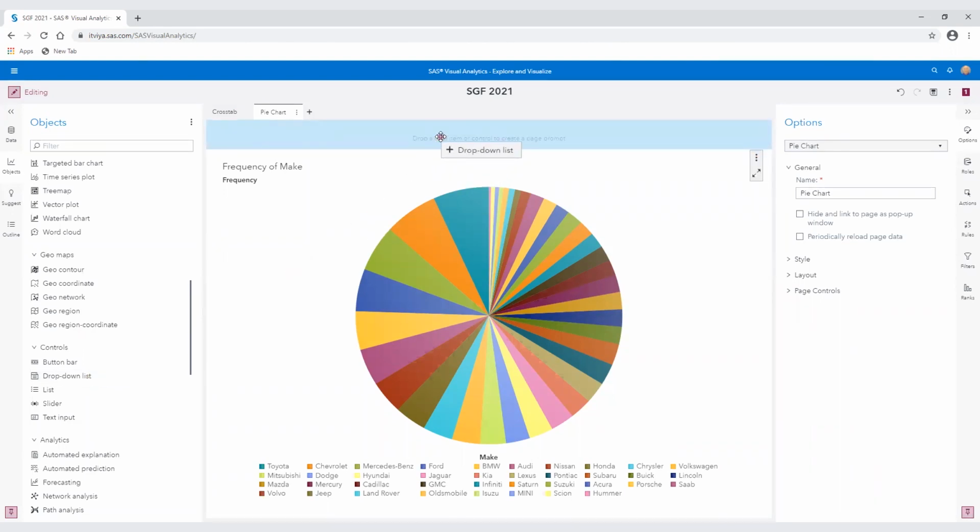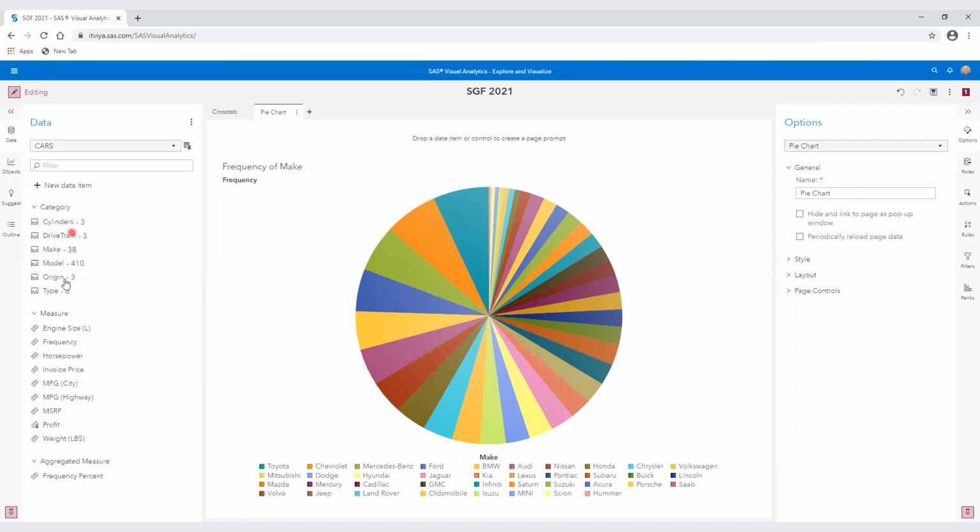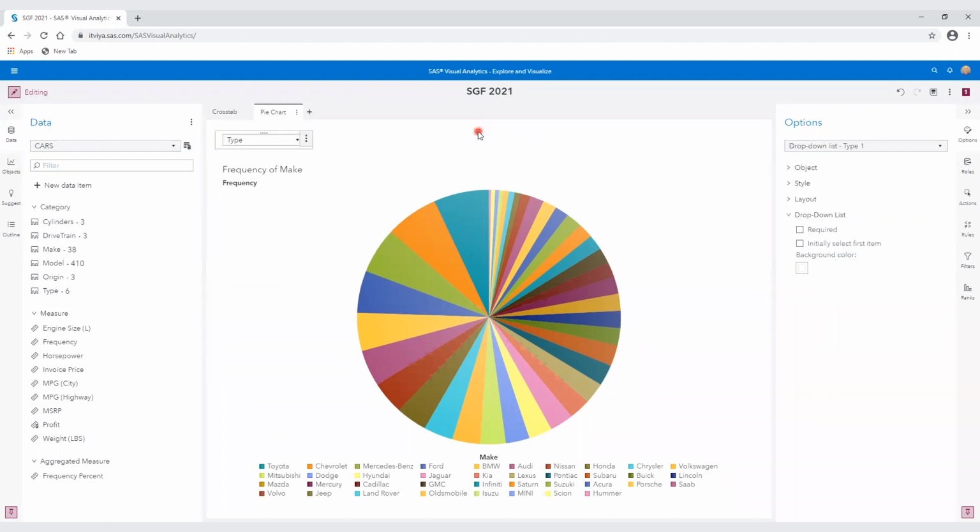I can do it that way, or let's approach it a different way. I want to filter this by type. So let's go back to data. Remember our 6 types? Let's take type and drag it there, and we'll get an auto control. Maybe it'll be a drop-down list. Let's see what it is. It's a drop-down list. We could change it to be a button bar if we wanted, but I like the drop-down list here.